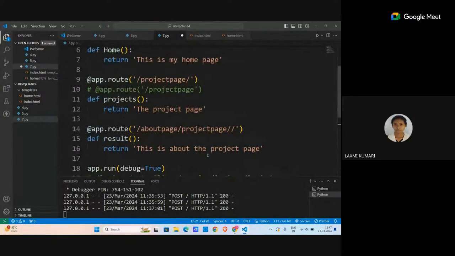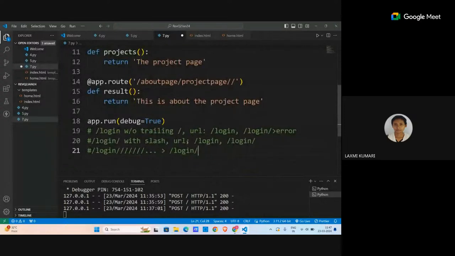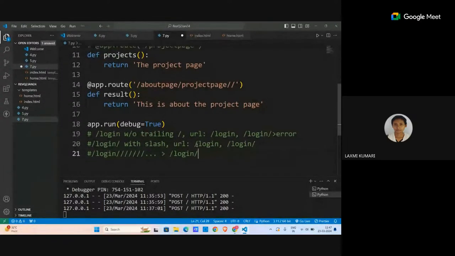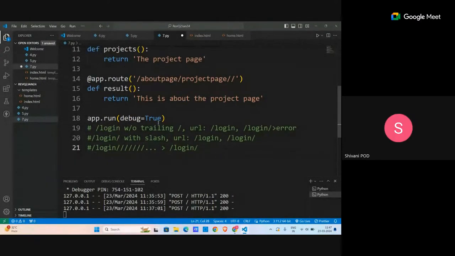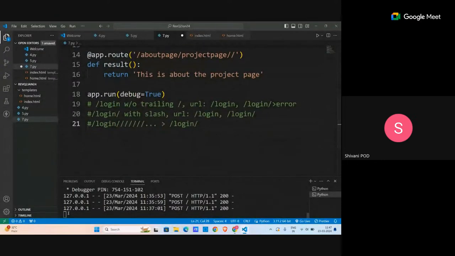Okay, ma'am. Now we will see trailing slashes. Trailing slashes are not mandatory. These are optional. But the slash which is in front of login, this is mandatory, right? Yeah. I will wait. I will explain it to you through this question.